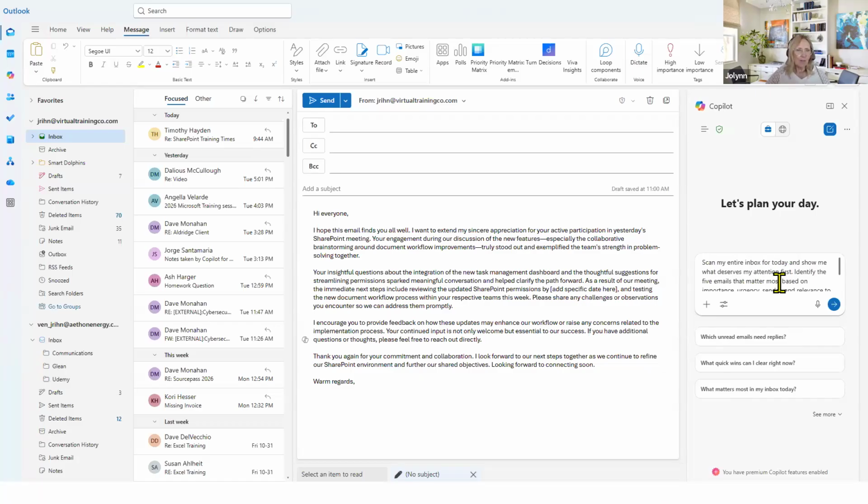Now, of course, if I wanted to modify any of this before sending it, I most certainly can. But what it's giving us is a good prompt. So it took that short little prompt suggestion and really refined it. It made it more clear. If you look at this, it says scan my entire inbox for today and show me what deserves my attention first. Identify the 5 emails that matter most based on importance, urgency, sender, and relevance to my goals. It's getting more and more detail, but we didn't have to write all of that. The suggested prompt knows prompt engineering, and it added detail to it.